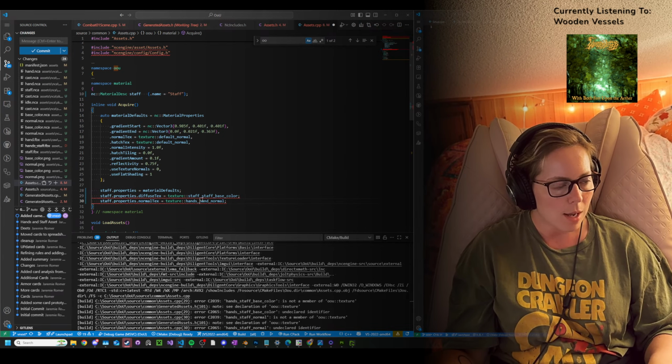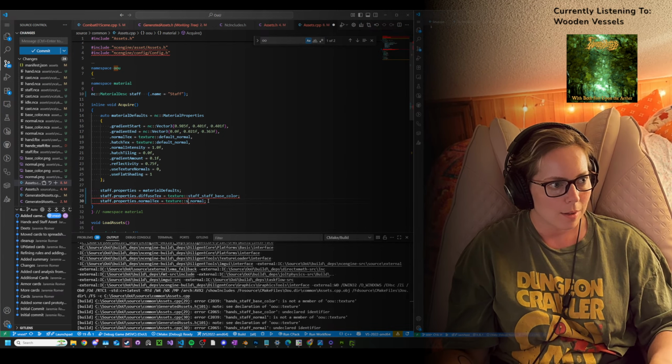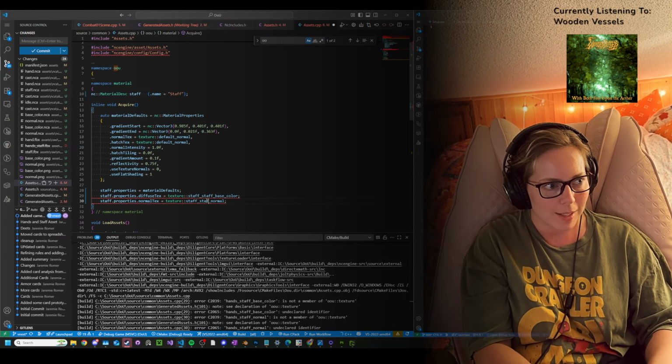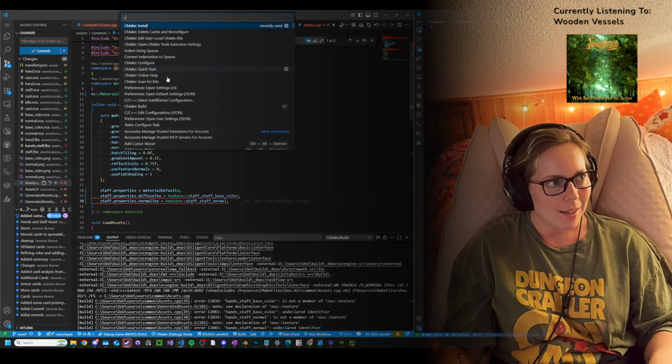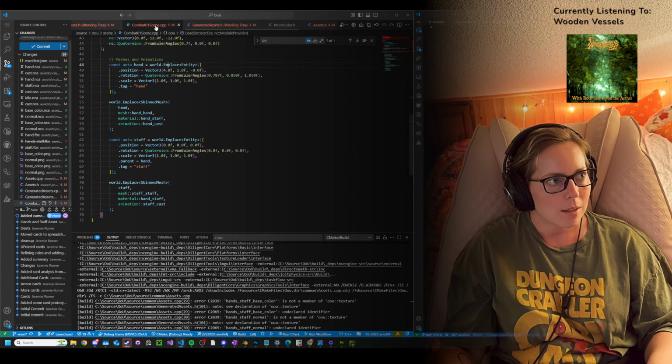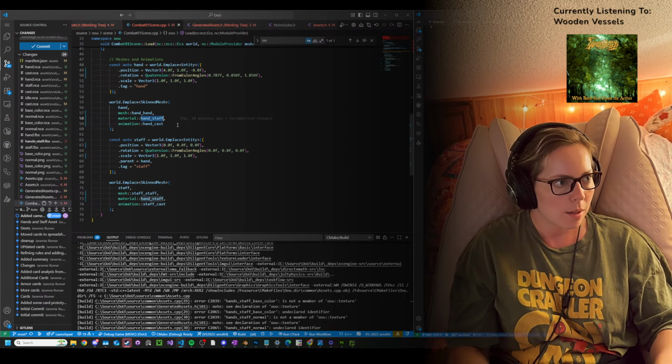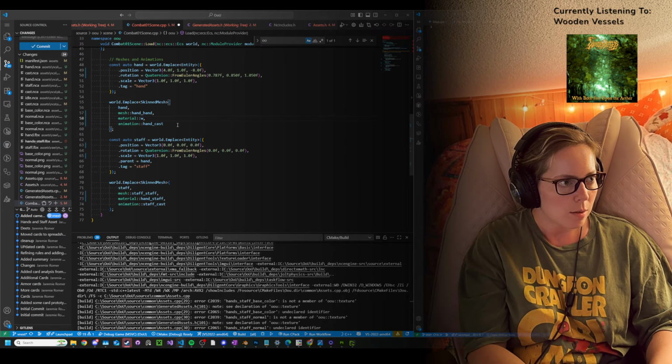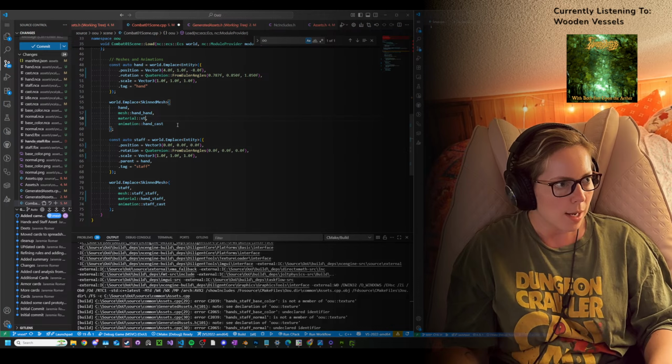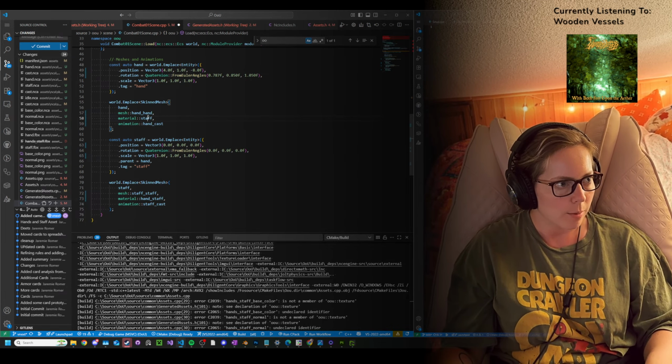Oh no, we want staff normal. This naming scheme is unhinged already. We're going off the rails. Okay, let's try that. Then we have to go back to the combat scene and then just have the material be for the hand. You can be staff material for now. It doesn't matter. We'll fix you next.